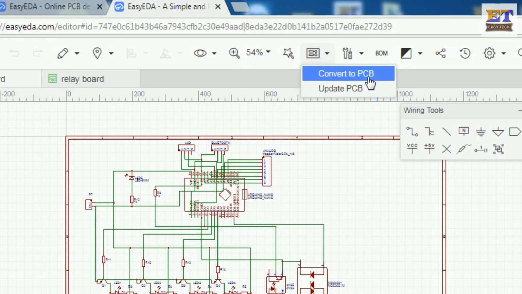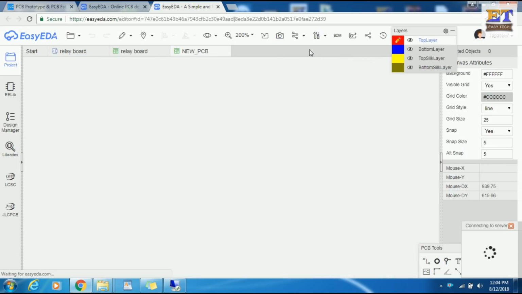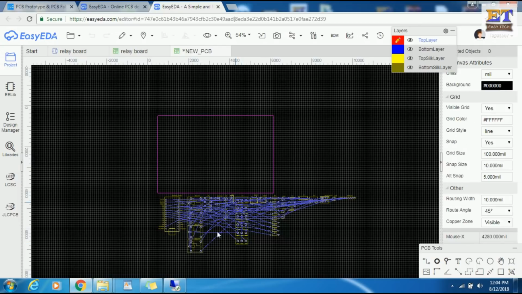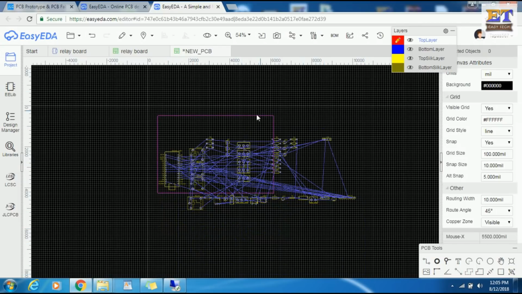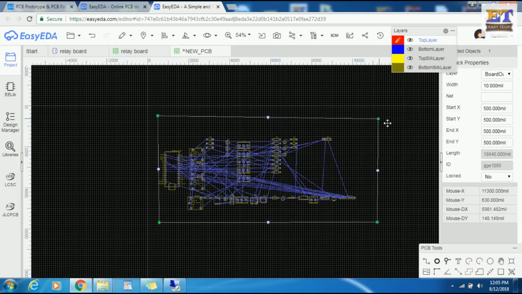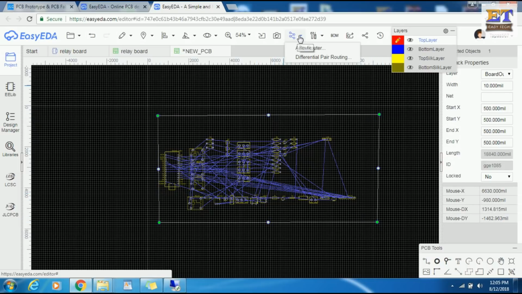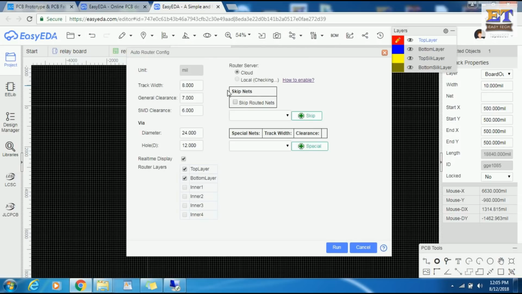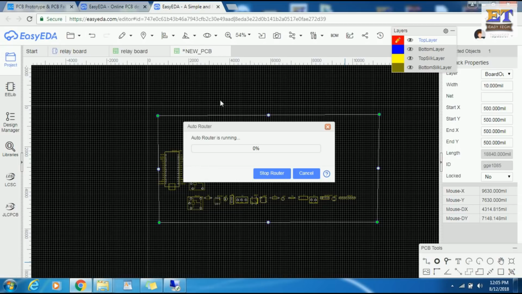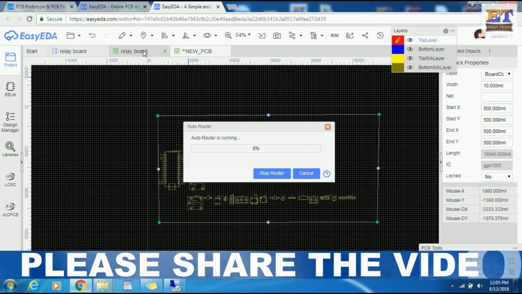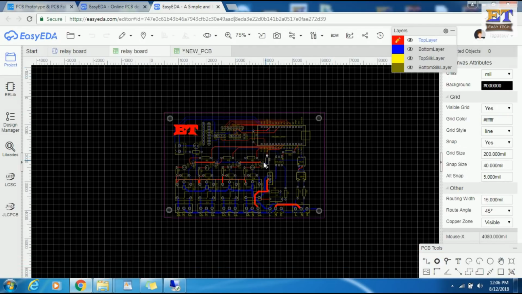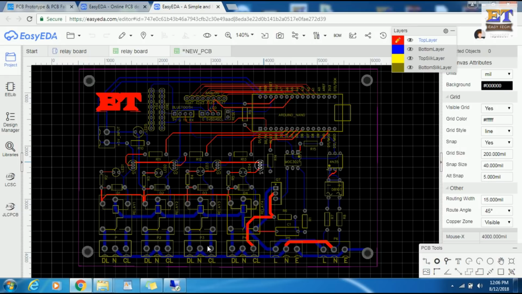and after that click on convert to PCB. Here you can see your PCB size and all the parts available here, and all the components to place into the PCB layout. Click on auto route for the circuit connectivity or PCB design. After the auto route it looks like this. Also you can do the routing manually for a more professional look.